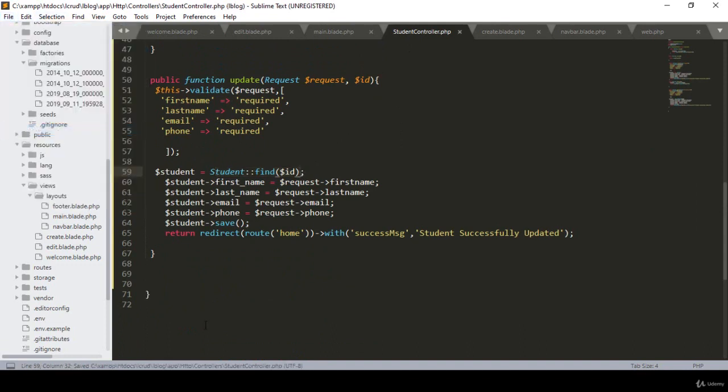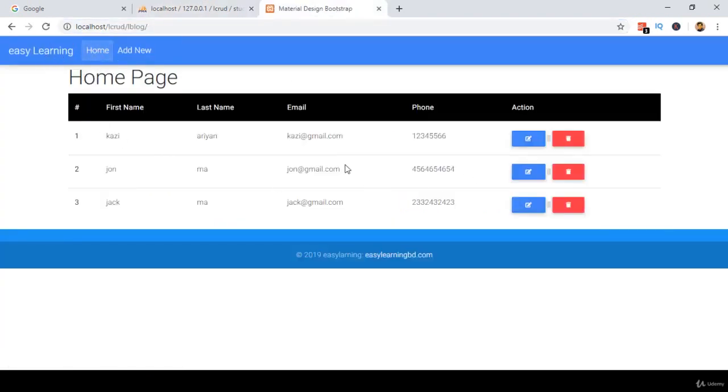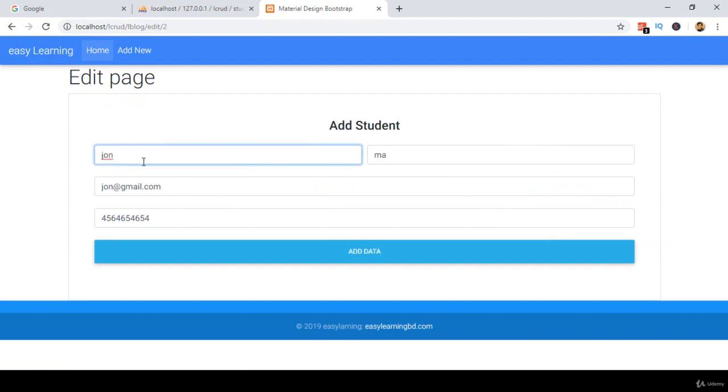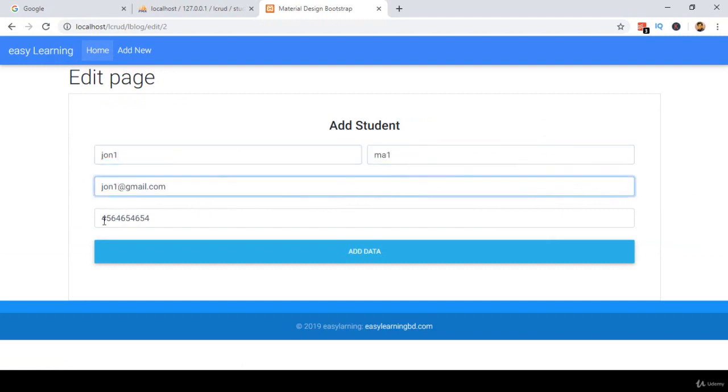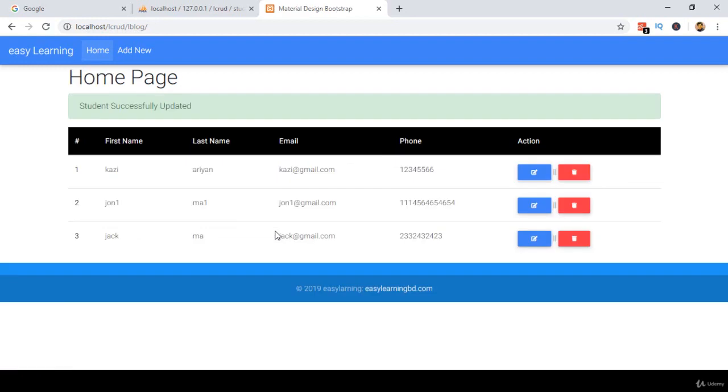Now let's check this out. I just click on save all, and now if you go here, I just refresh it. Like here, go to the home, and now I want to update Kazi. Like here I want to update that one, John. Click on the edit. I define it as 1 and I define John 1. I just define a 1 number. For education purposes I'm using it. Now click on add data.